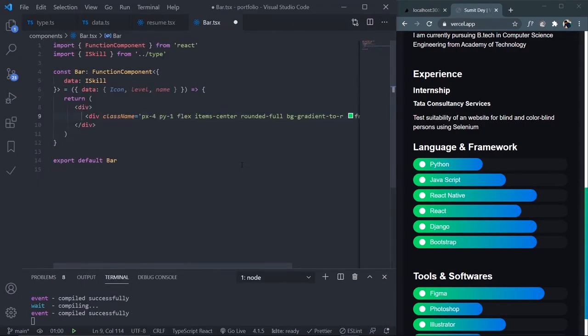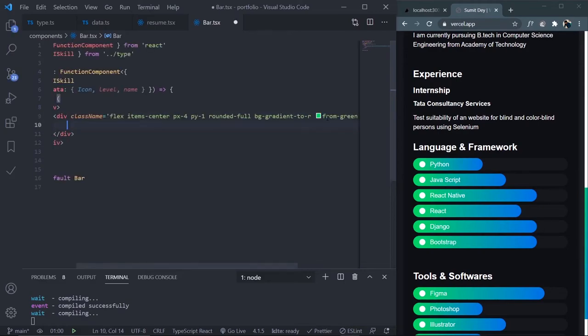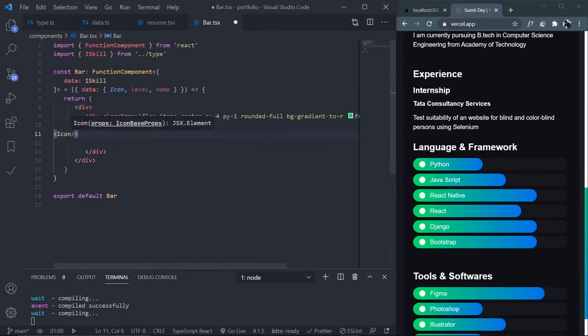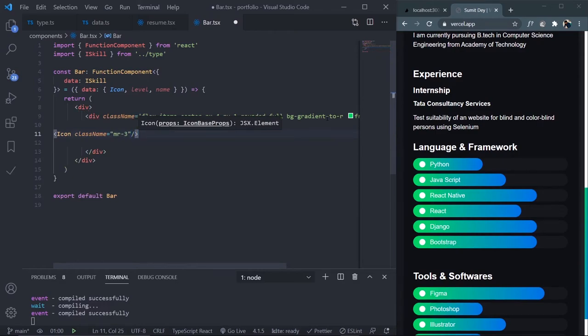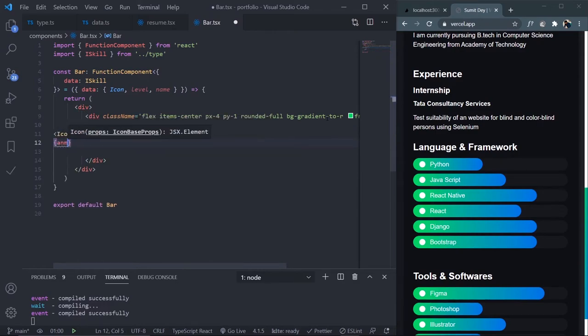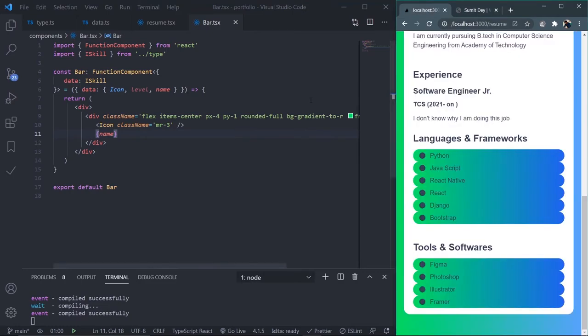Cool. And then under this div, I need to show my icon and the name, my skill name. So under this div, let's put the icon. And just add a class name, margin r3. I could have used space-x-3, but that's okay. And then my name inside a curly brace. Oh, cool. Save this. Let's see. I have not designed my background div yet, but let's see. Go to this localhost 3000. We are getting the design.